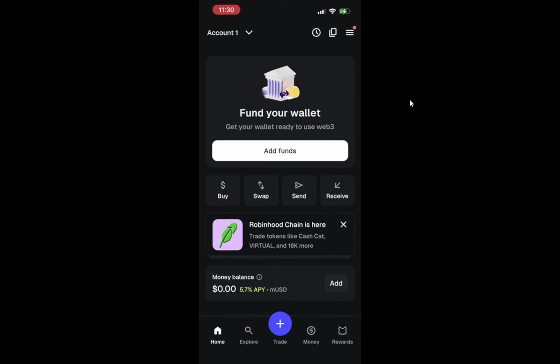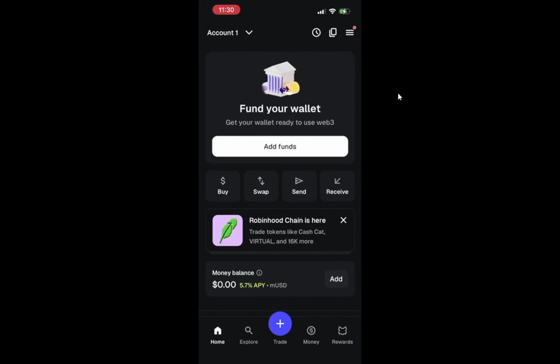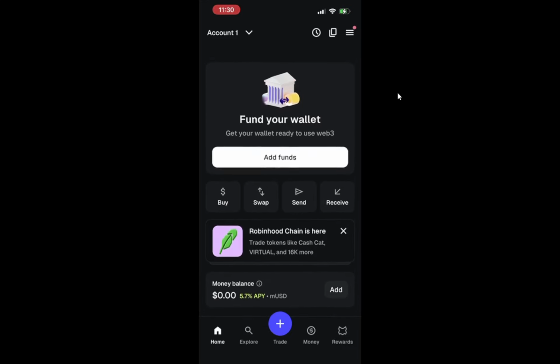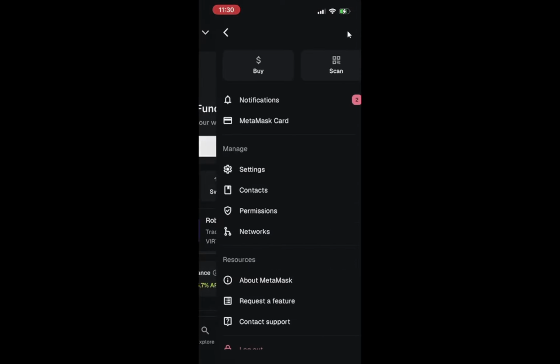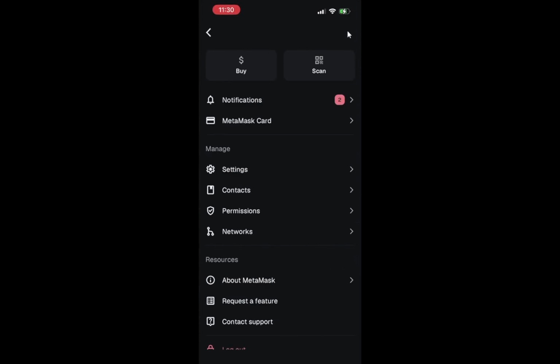Next, open the Networks menu. In the MetaMask interface, you will notice your current network displayed at the top. Click on that drop-down menu to reveal additional options. This step is essential because it allows you to navigate the different networks available.